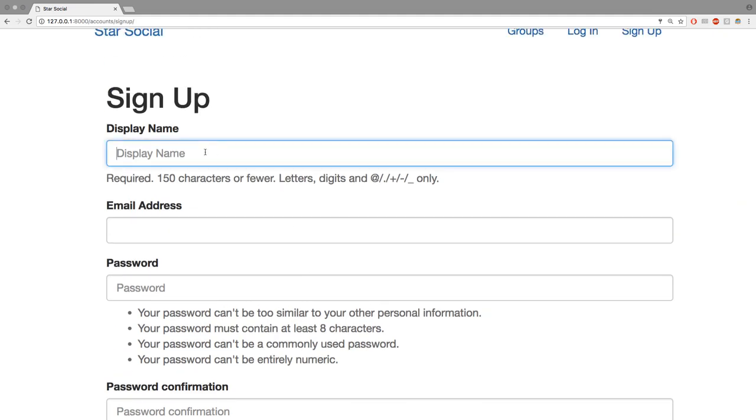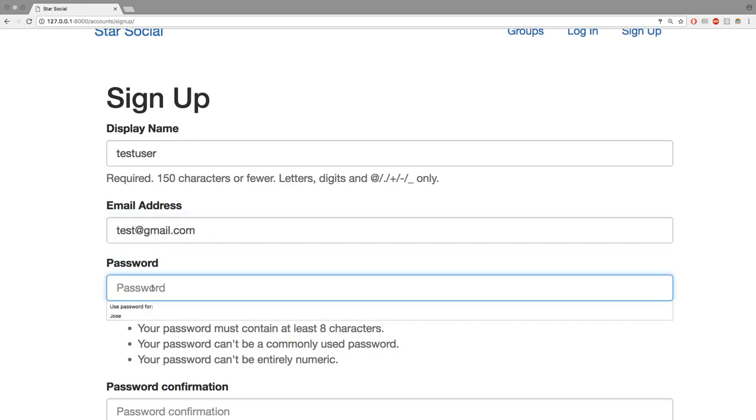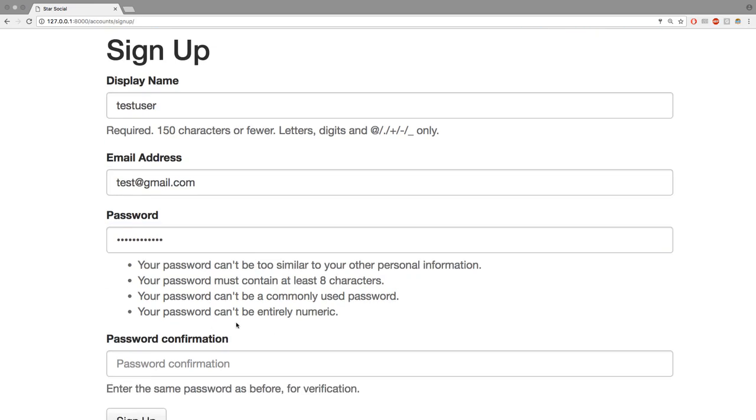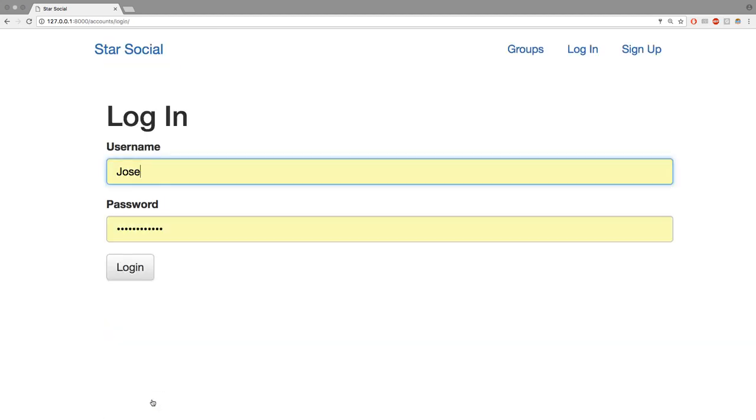So let's sign up. I'm going to say my display name is test user. My email address is going to be test@gmail.com. Password is going to be test password. And then we will confirm our password with test password. Let's click sign up. Okay, so it signed up and redirected us to the login page as we expected.